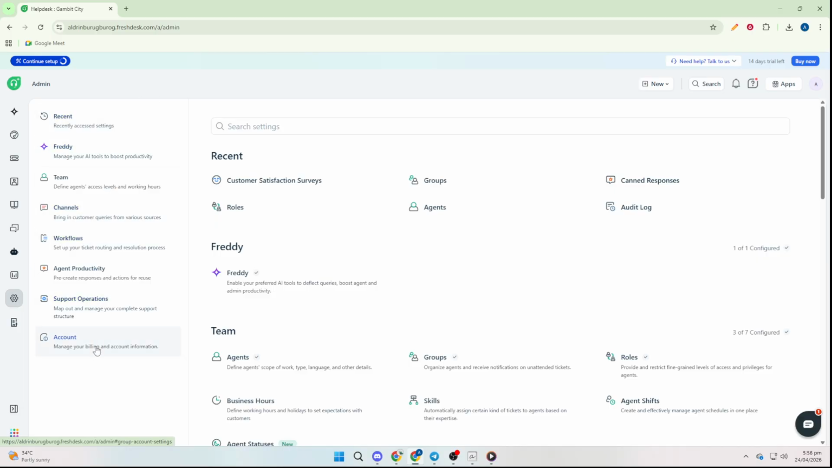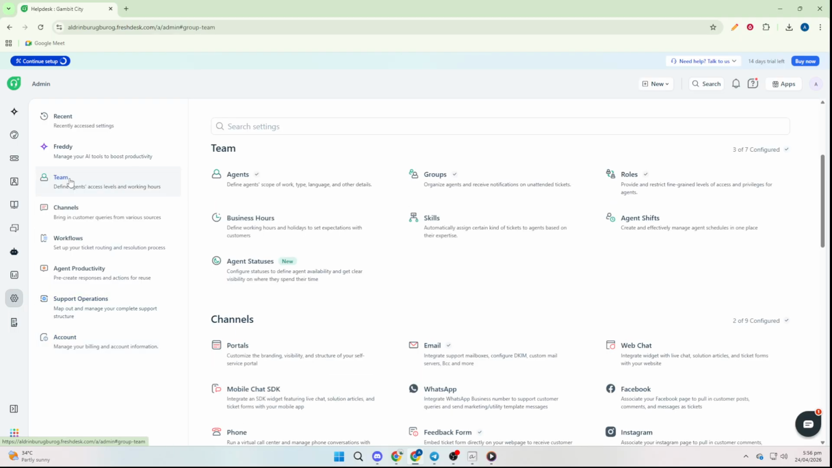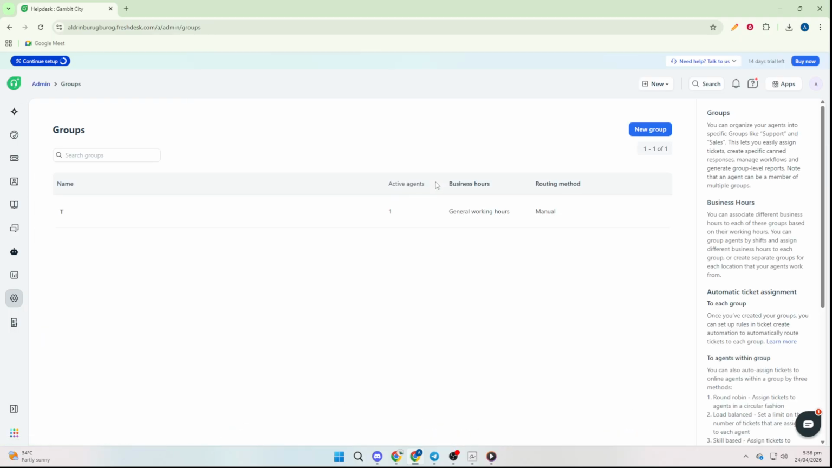Inside admin, find the Teams section and click Groups. In Freshdesk, groups are essentially your teams, collections of agents who handle a specific type of request or a particular customer segment. Organizing your agents into clear groups makes assigning and tracking tickets much simpler.